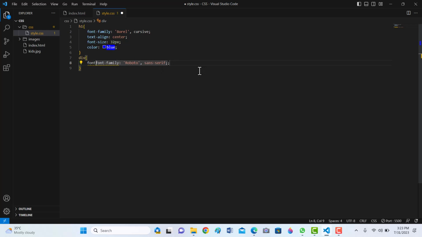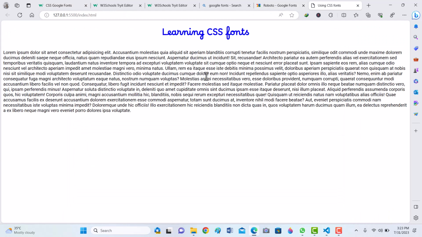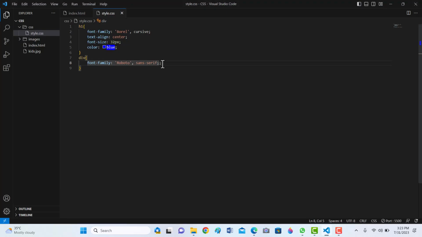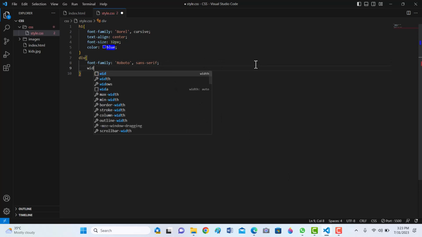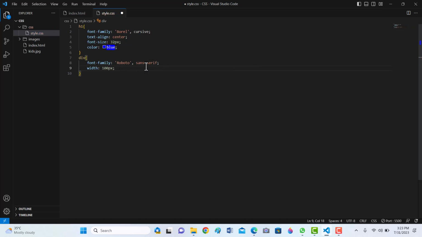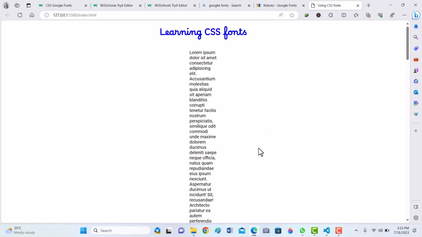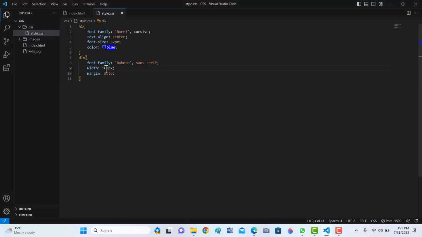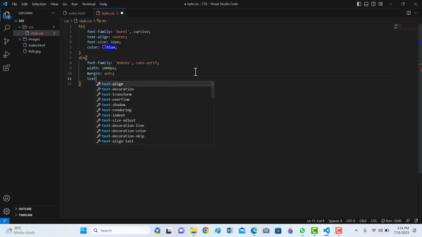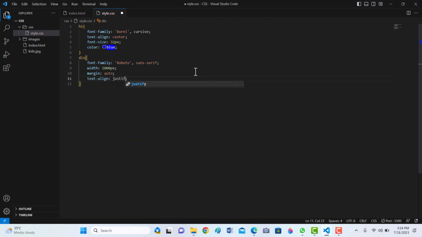Let's delete one. Now see, font family has been changed. Let's style it a little bit. With 1000 pixel width, margin auto. Why did you do that? 1000 pixel width, margin auto, text align justify, justified.